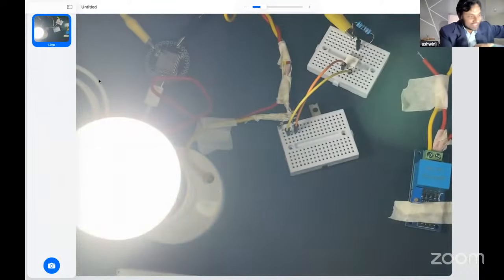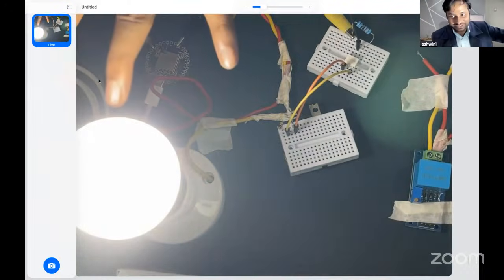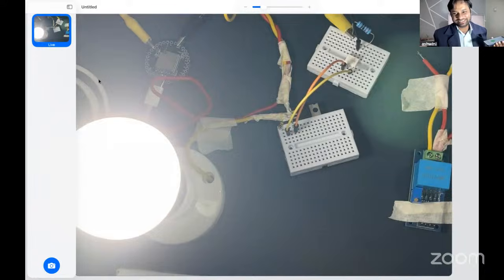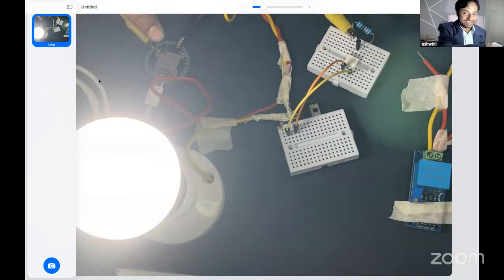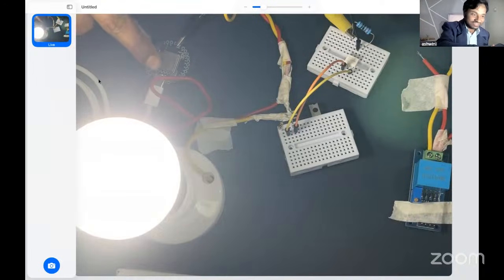We have first designed the solid state relay in just 30 rupees. Not even 30. ICs cost 9, and the MOC, another IC, cost around 5 to 10 rupees. So around 20 to 25 rupees we have made the complete solid state relay. Now we are controlling the solid state relay with the Indus board coin. This is the Indus board coin here I have connected.